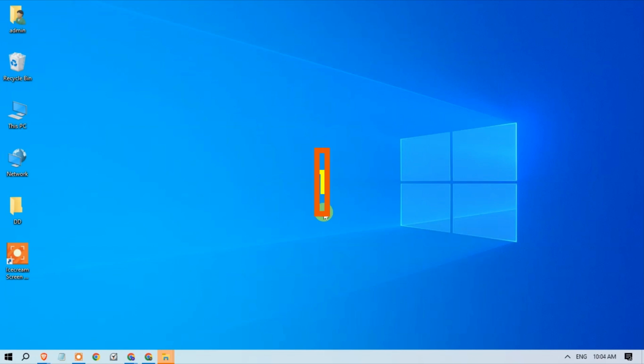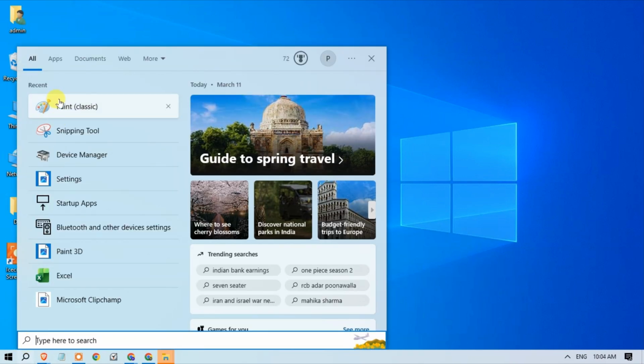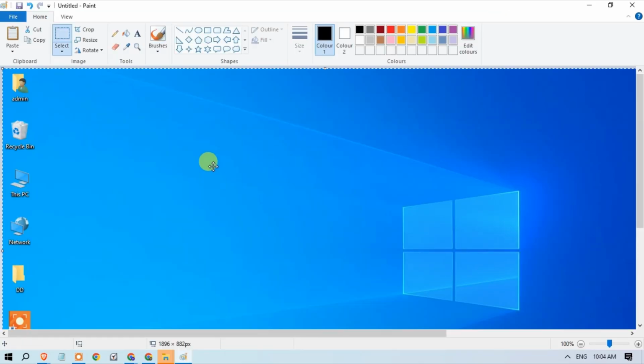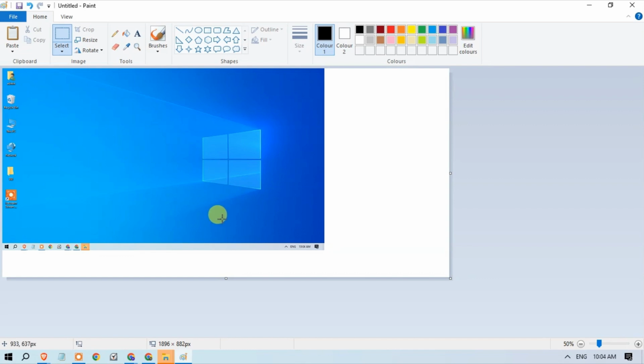The first shortcut is the Print Screen key. Press the Print Screen key on the keyboard. Now open Paint or a Word document. So I just search here for Paint, click on Paint, and paste here with Ctrl V, and here you can see the full screenshot added. Okay, so this is our first shortcut key.